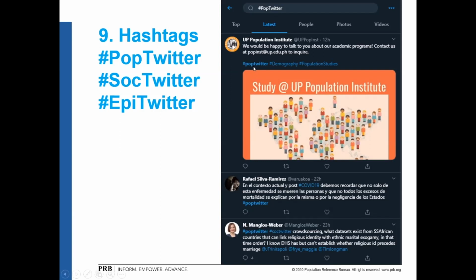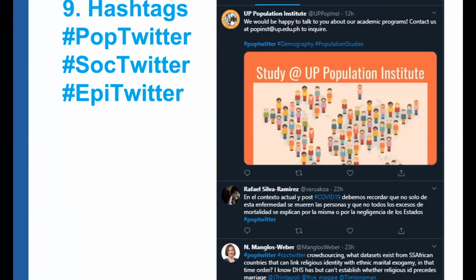And if you see a hashtag in a tweet, you can click on it. You can also search for the hashtag in your search bar. And if you have an announcement that you think people should know about, you can tag it with that. So if you've got new funding or a new postdoc position that's open in your research, or if you have a new publication that you want to talk about and you want people to know about it, tagging it with PopTwitter is a way to expand the number of people who see it beyond just the people who are immediately following you.